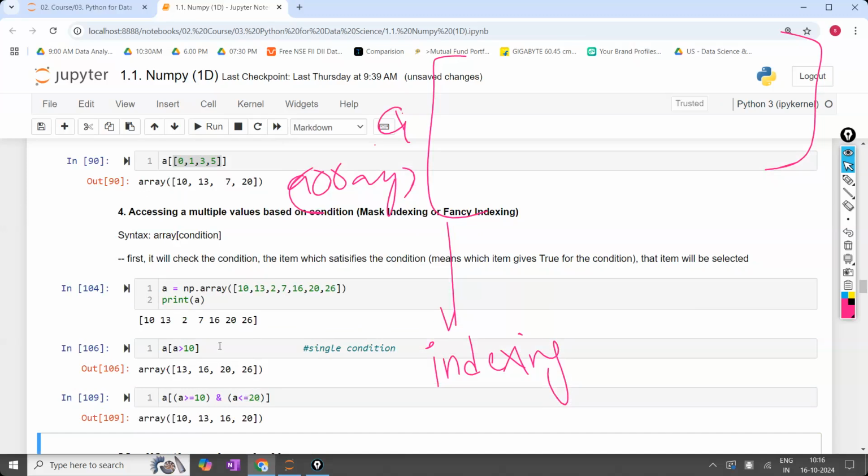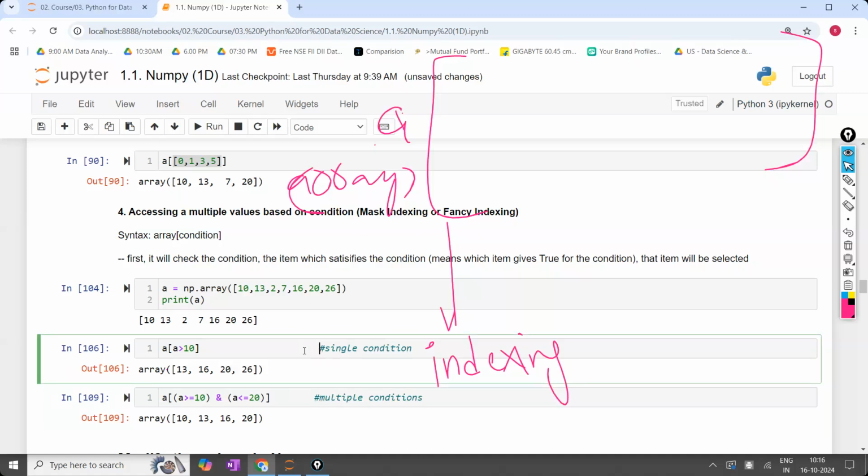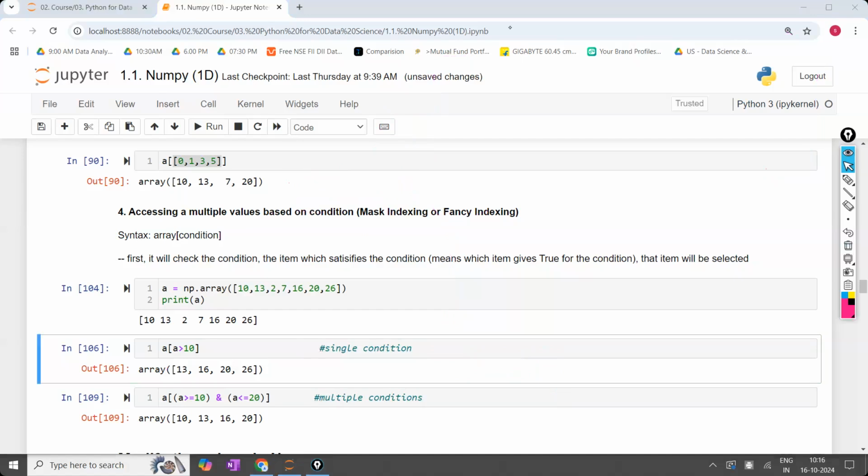Two conditions. This is one condition. This is two conditions. So when you want to work on multiple conditions, single condition and multiple condition, is the point clear? Everyone clear, guys? Roshni, is your question clear now?